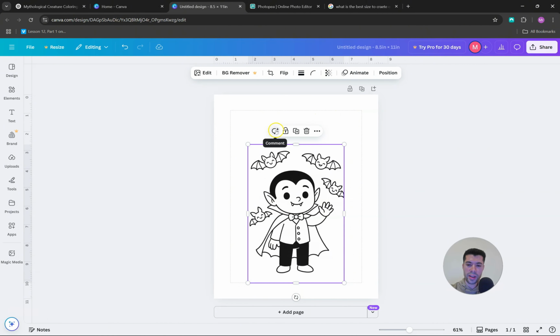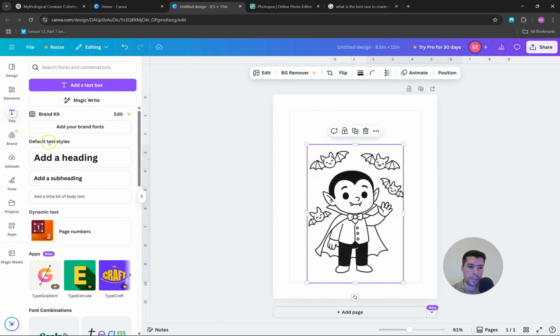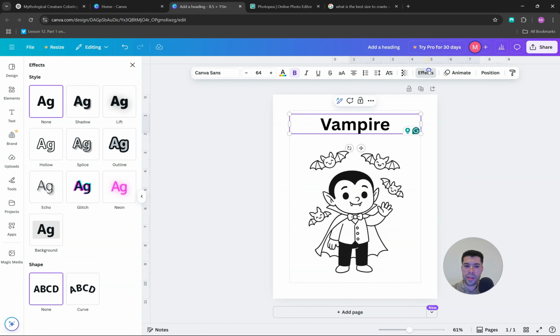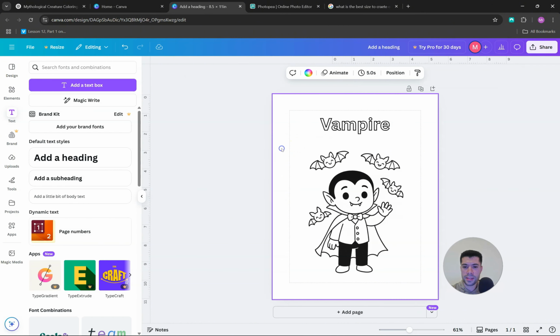And this is to prevent future problems when you are uploading the book to KDP. Once I did that, I also like to add some text to it. I will stretch this to the margins, and I will add some effect to the text as well. Nice. I will be doing this for every single image.